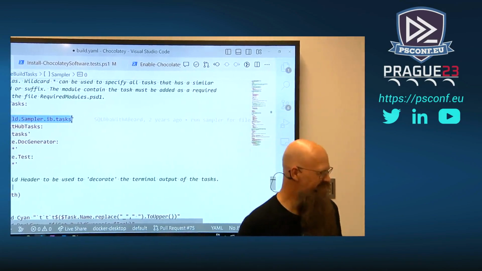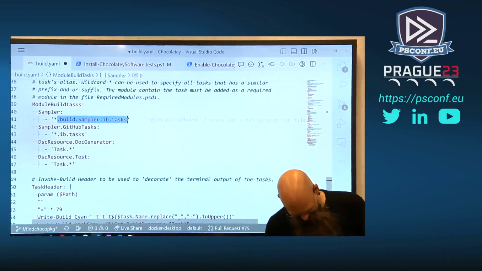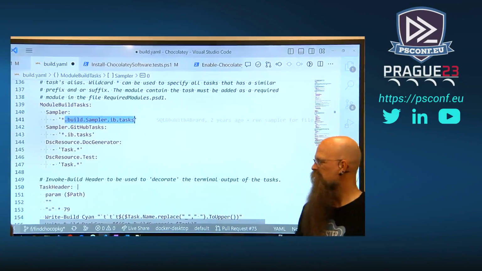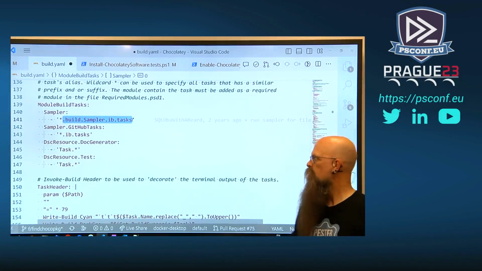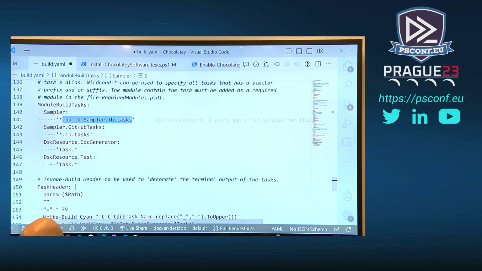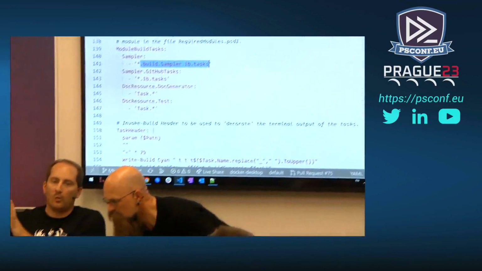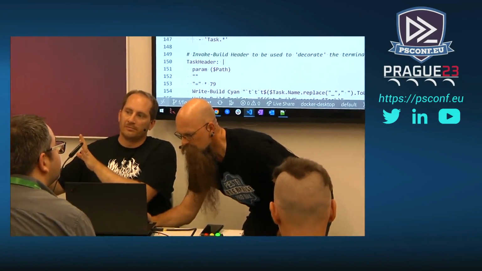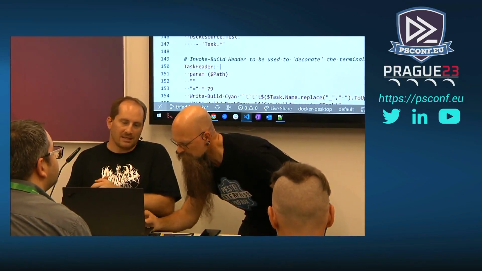So the question was, does that mean that when we build a module, the module will be part of that build module? No, it's not going to be part of that build module. The tasks that we create and use are only there to do something to the module we are developing. So you have to create another module just to create that task and reuse it for all the projects that you have. But it's not going to be part of this one, because in this case, it's Sampler.